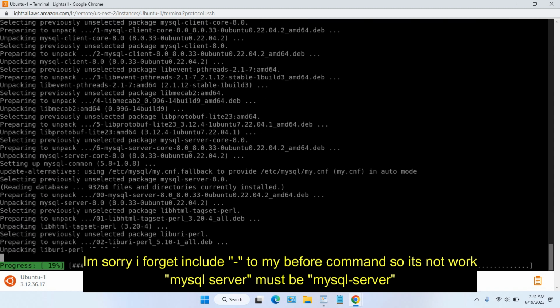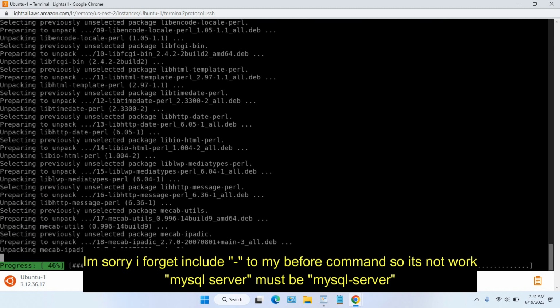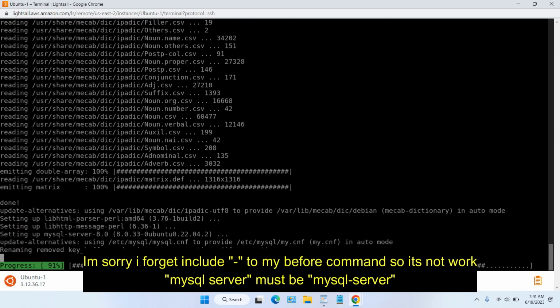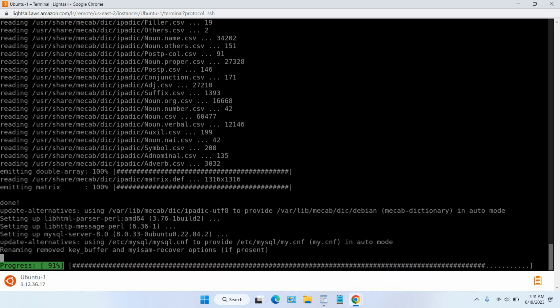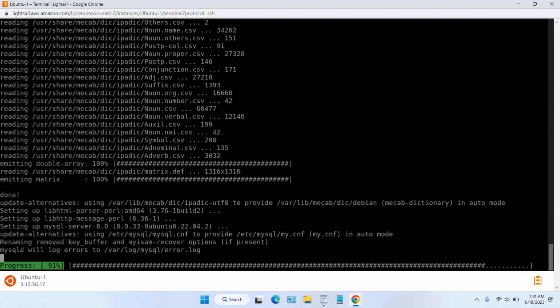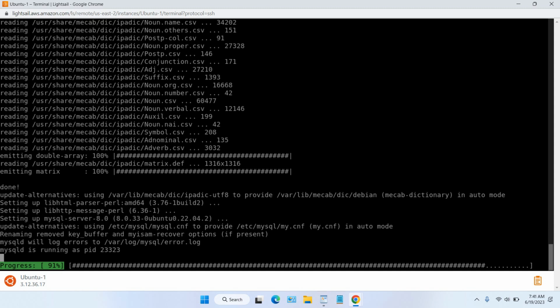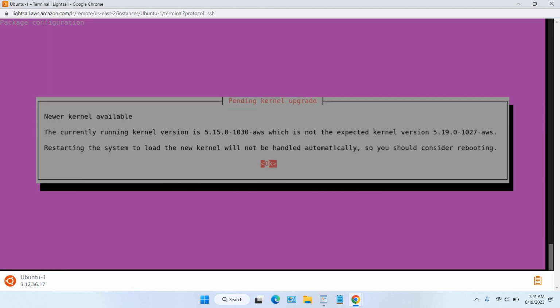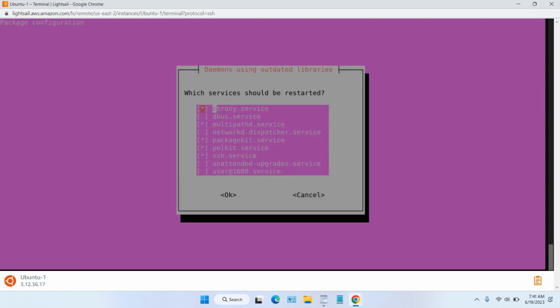This is the process of the MySQL server installing. We need to wait for this process until it's done. After this process is done, we can check with some commands whether MySQL is already installed or not, and also check the MySQL version here. Okay, we can hit the enter and click OK here.